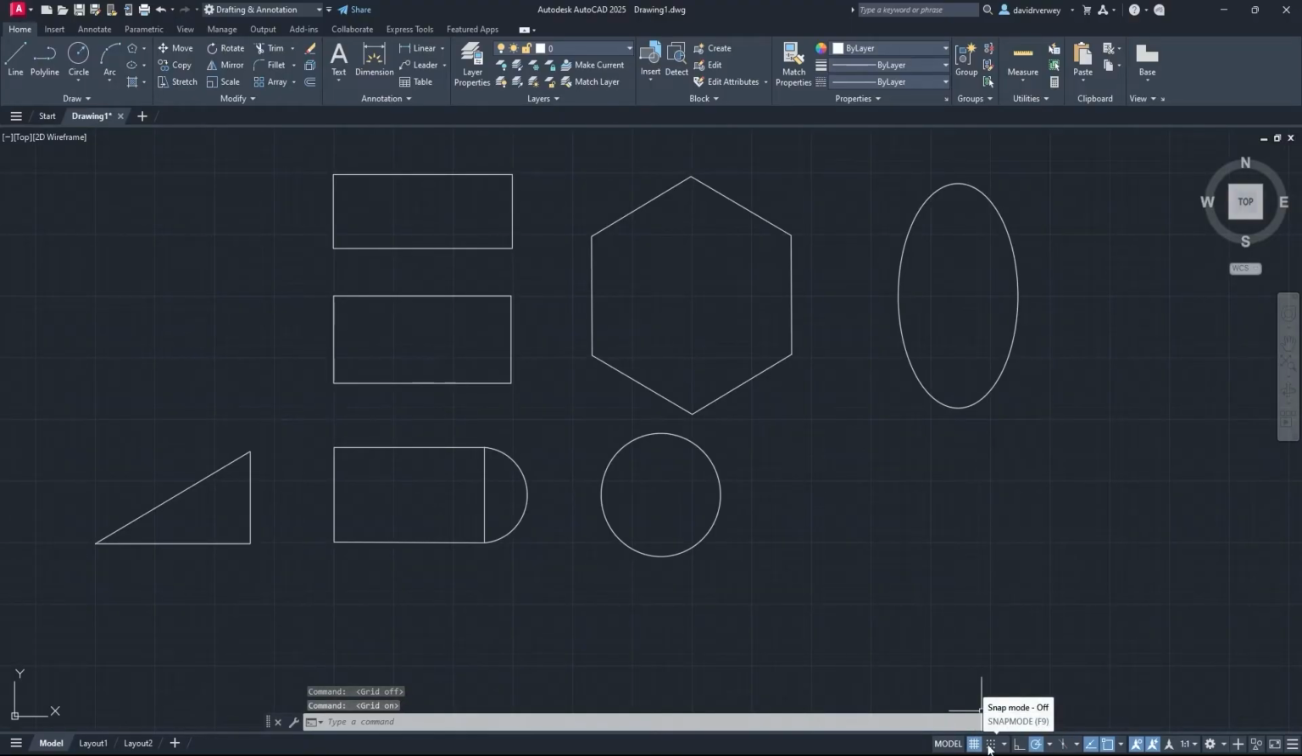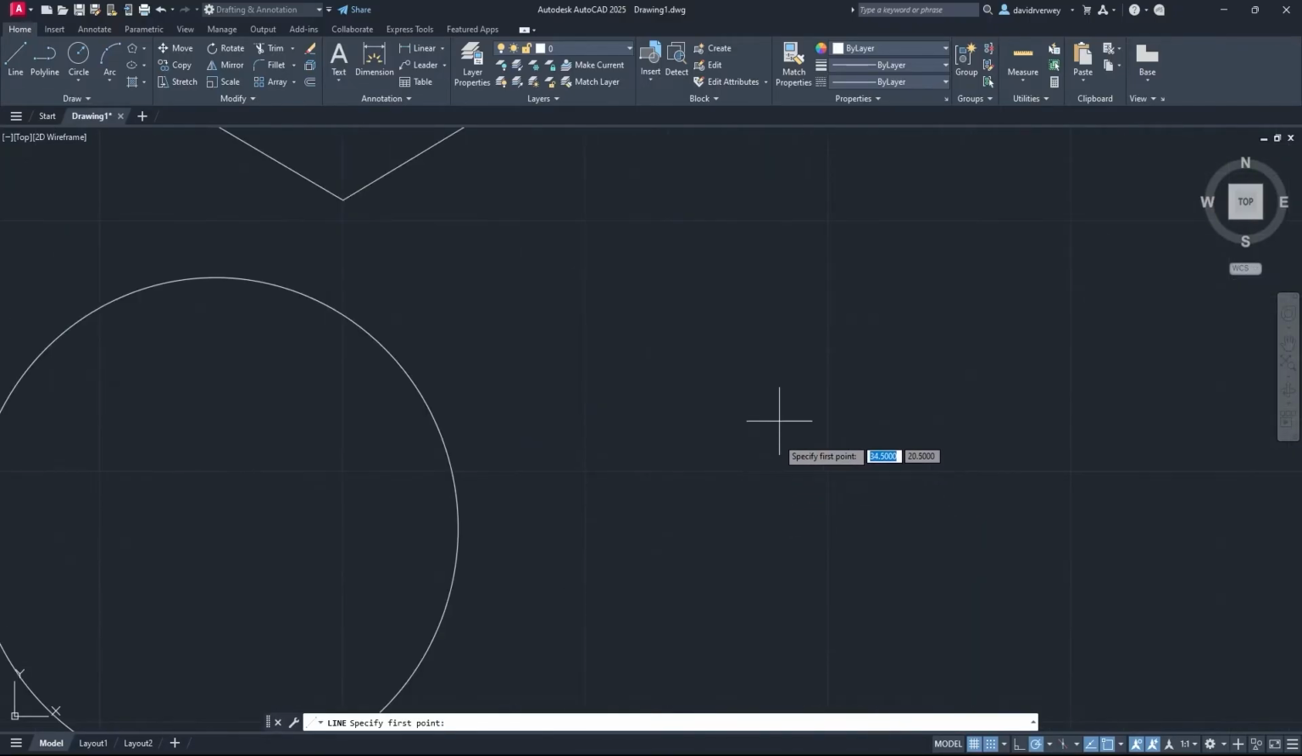You're going to see we also have snap mode. So this makes it so your cursor when you're drawing snaps to your grid. So you're going to see that I can't go in the center of that square. I can only go to the corners of it, and it snaps to grid. This is very useful when you're making precise drawings that have to be up to scale and precise.